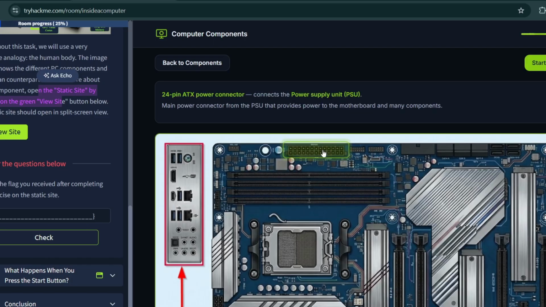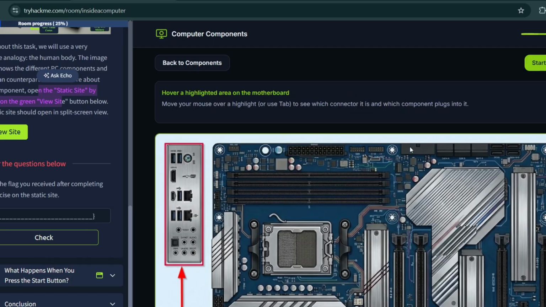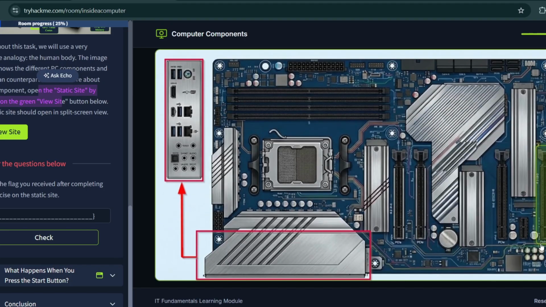Oh, this is the main power supply. What is this? SATA ports. SATA ports: thin L-shaped data connectors used to attach SSDs and hard drives. Done. That's it. There is nothing more.